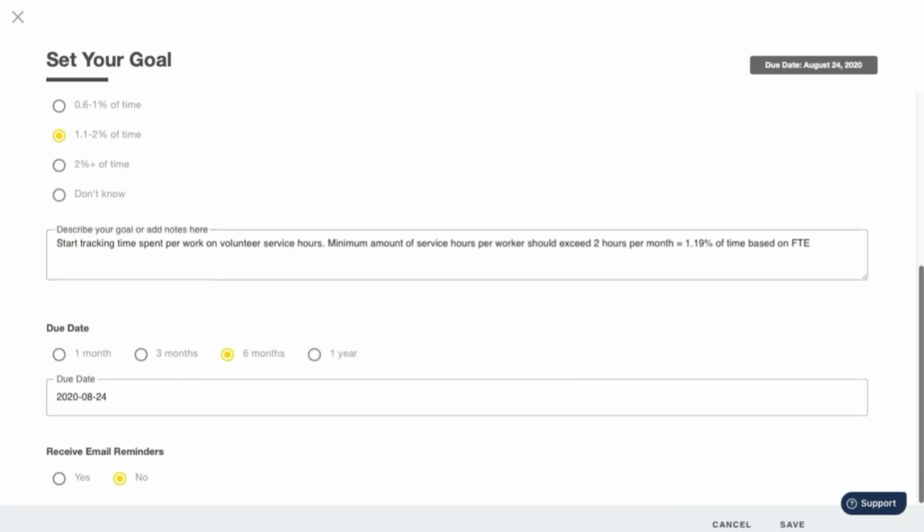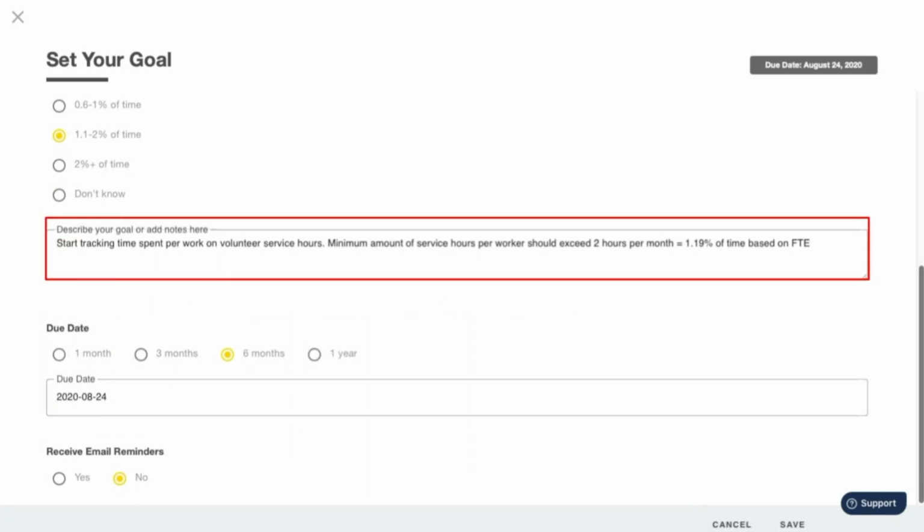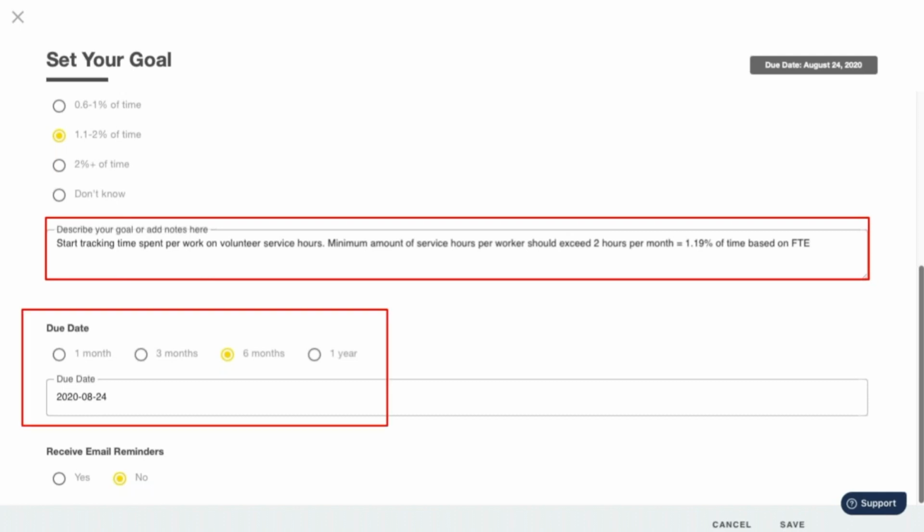In addition, you can describe what your goal is and/or how you want to reach this goal. Set a due date to determine your deadline for reaching this goal and decide whether you want to opt in to email reminders or not. Simply click Save in the bottom of the screen to save your goal. This does not change the answers in the B impact assessment.